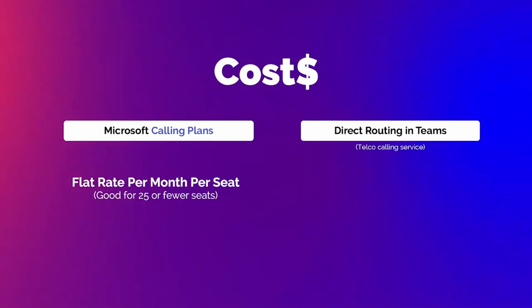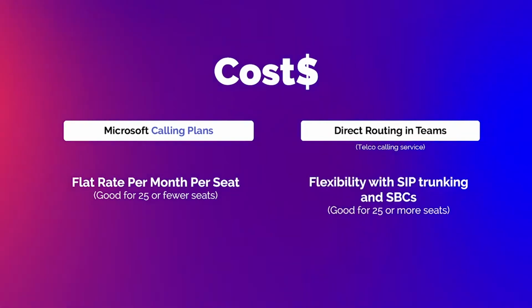But once you start getting a little bit bigger, a little more complicated, different employees have different calling patterns, I think what you're going to find is direct routing starts to make more sense. Looking at typical trunking prices and prices for SBCs, roughly speaking, 25 employees starts to make pretty good sense where you want to start not looking at the Microsoft calling plans and instead thinking seriously about direct routing.